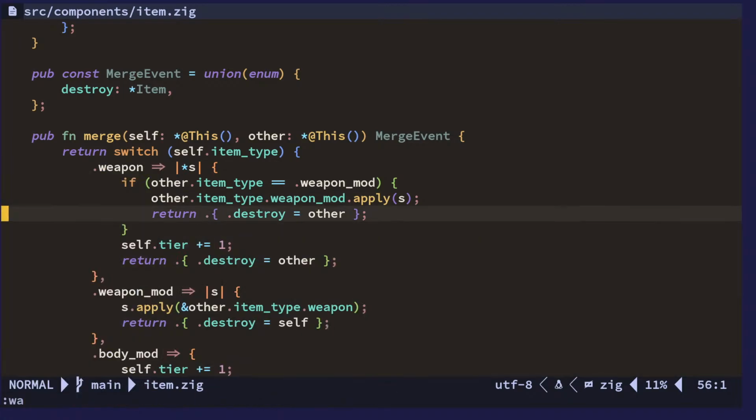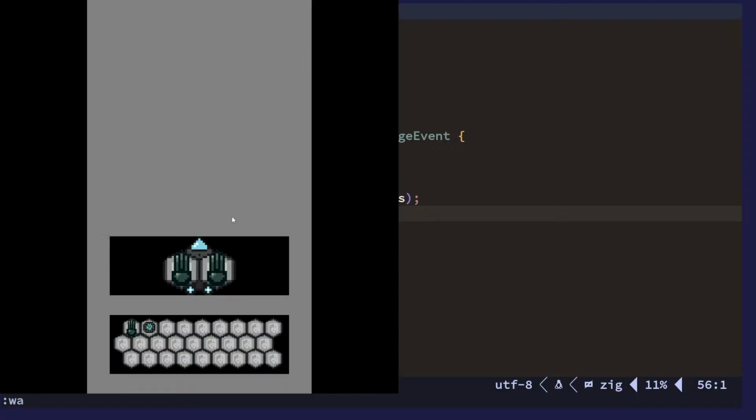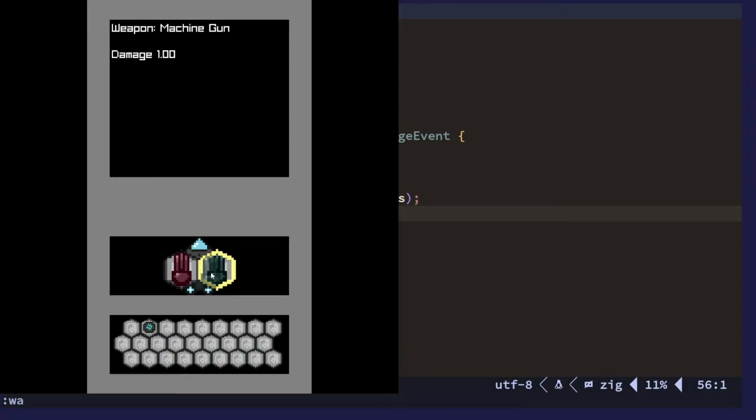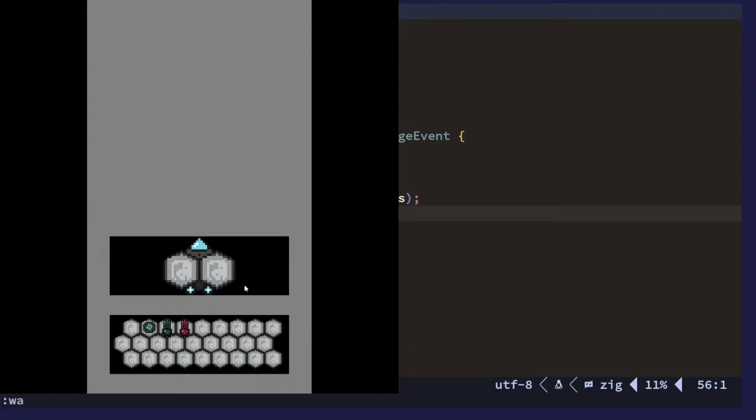There we go. All right, let's see if that works. If everything works now, we should be able to merge things. Boom. Except it got over there, I guess. You can't merge, so you're going to get swapped. But yeah, it essentially works.